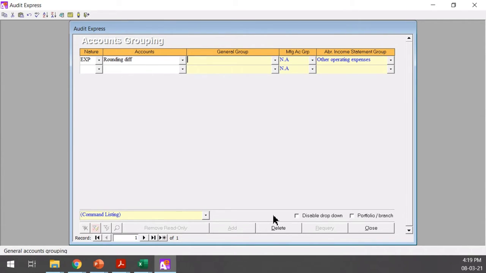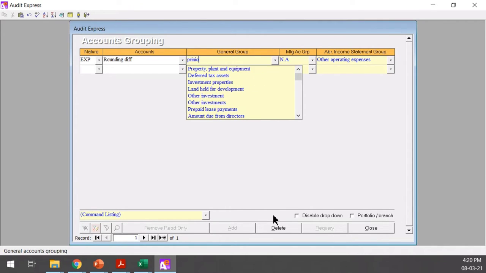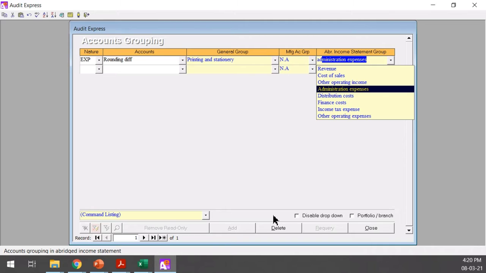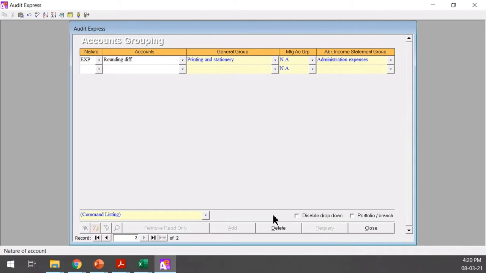So enter one more time. Which expenses would you like to net off? Printing and stationery. Of course, during your real case, you can put any other expenses that you like, as long as you don't touch the disclosure items and also tax sensitive accounts. So this one, printing and stationery, enter. Manufacturing account, I will put not applicable because this is expenses. And printing and stationery, usually in my SOC, I will put it under administration expenses. So basically, this is the account grouping for this rounding different.